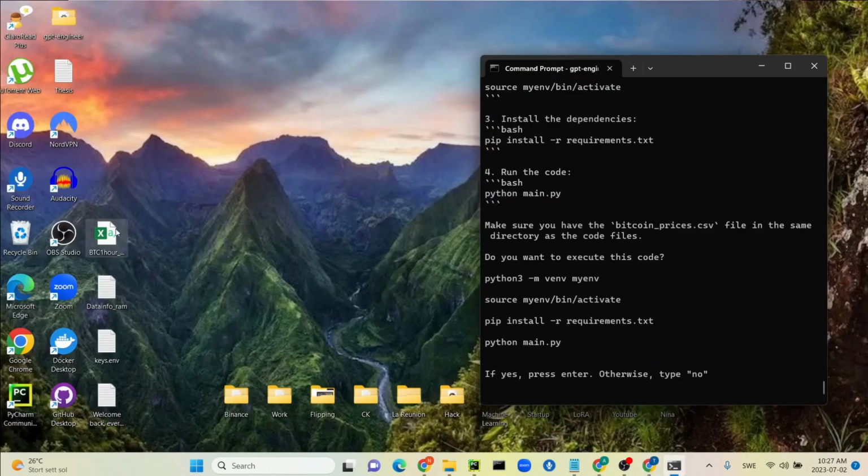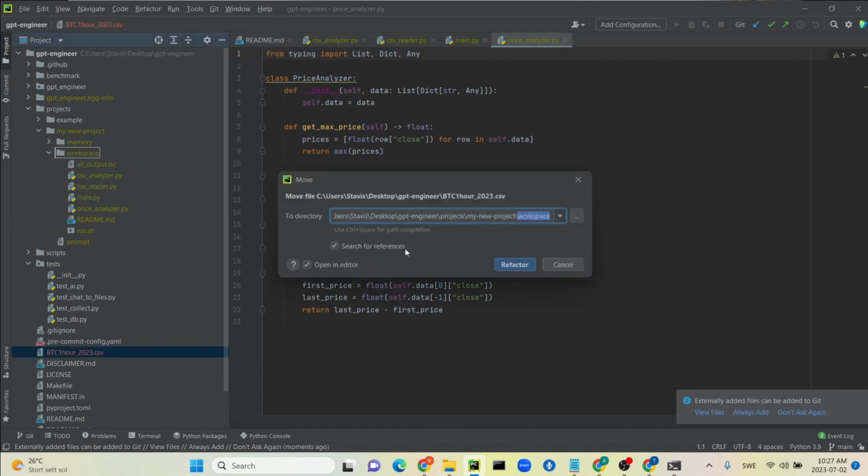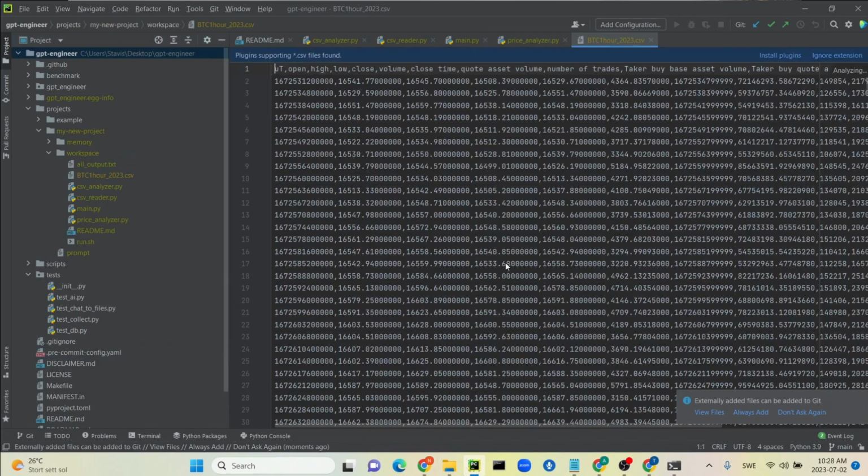Let's see. Okay, so I have this pre-made file. I'm just going to put it in GPT Engineer so that I can find it in PyCharm. And then, let's get it into the right directory. I'm just going to move it over here. Oh, no, not like that. I'm sorry. Into the folder, of course. There. Okay.